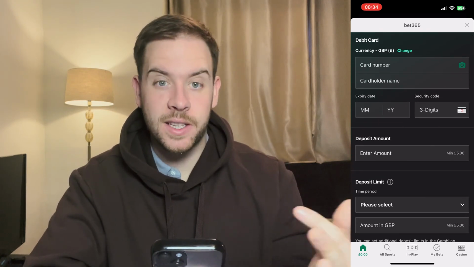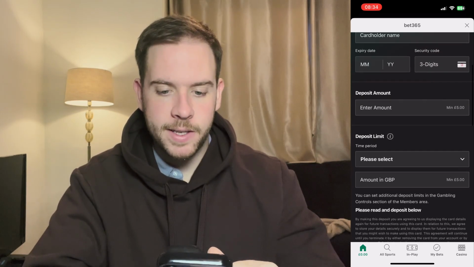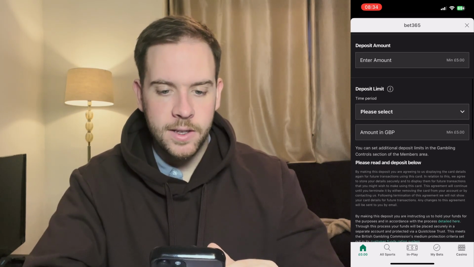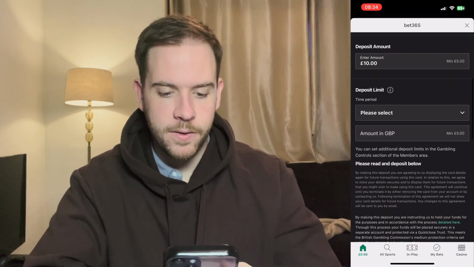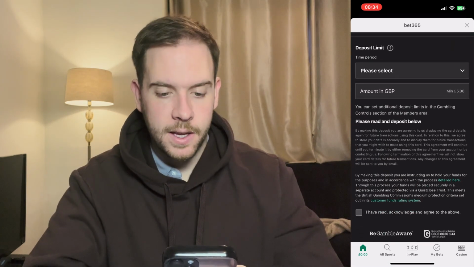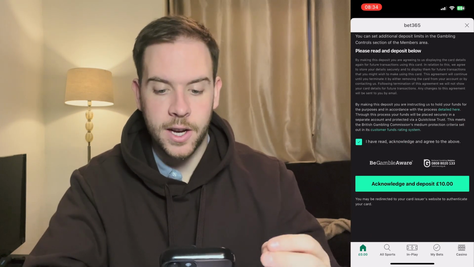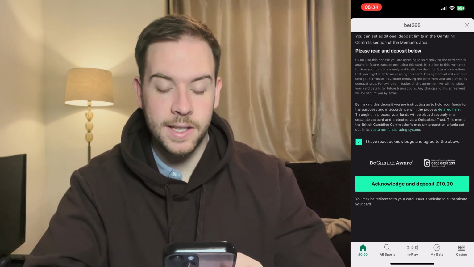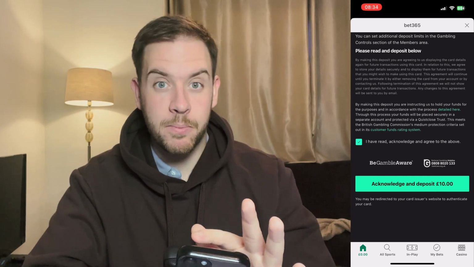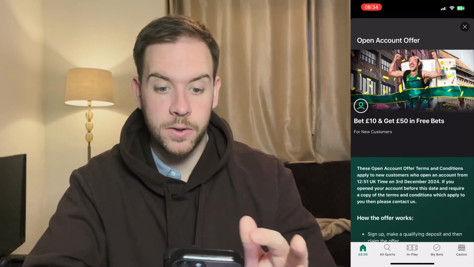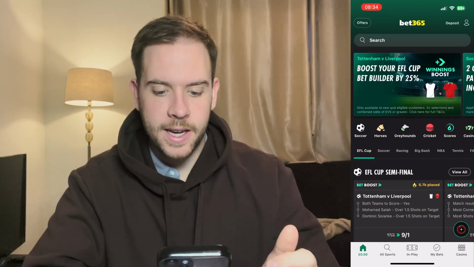From there, if it's just a debit card, then type in your card number, your card holder name, expiry date, 3-digit code, enter the deposit amount, for the sake of the video, £10. And then from there, scroll down, deposit limits, gives you the option to select a deposit limit. Select that I have read, acknowledge, and agree to the above, and then I press the green button, acknowledge, and deposit £10. However, I'm going to press the X on the top right as I'm not going to deposit right now. Click out of here, and we are currently inside my account.